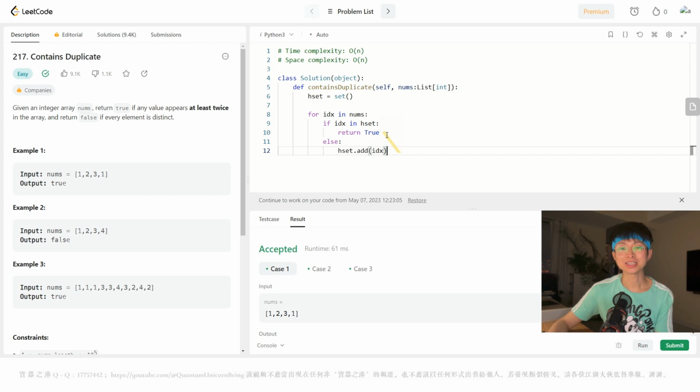Overall, the logic of the code is to iterate over the list and check if each element has already been encountered by storing it in a set. If a duplicate is found, the function returns true. If no duplicates are found after iterating over the entire list, the function returns false.